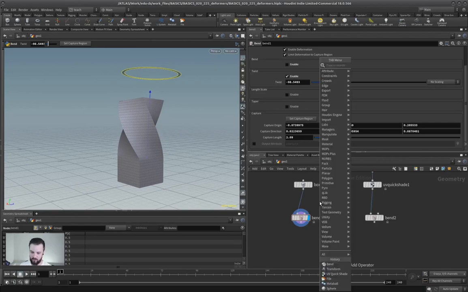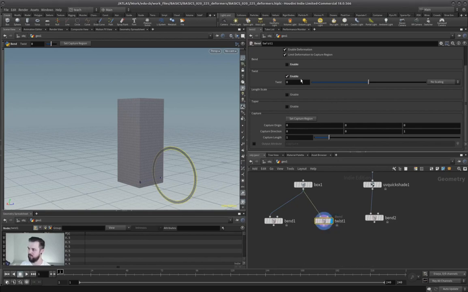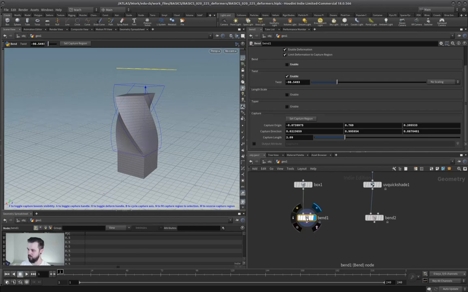So actually there's a node called twist, and this does the same thing already predefined, and actually the twist node is the bend node, just with a different name and different settings, or you just create a bend deformer and switch it to twist. Both come out the same way.